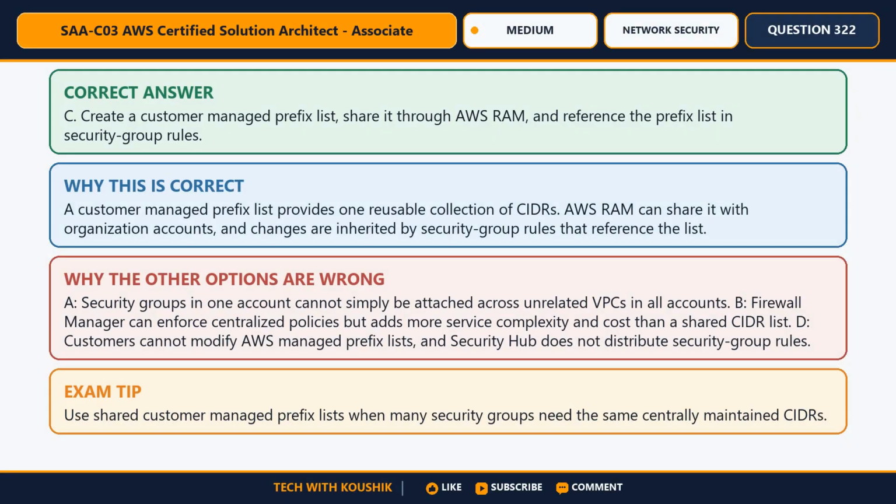The correct answer is C. Create a customer-managed prefix list, share it through AWS RAM, and reference the prefix list in security group rules. Here's why. A customer-managed prefix list provides one reusable collection of CIDRs. AWS RAM can share it with organization accounts, and changes are inherited by security group rules that reference the list.